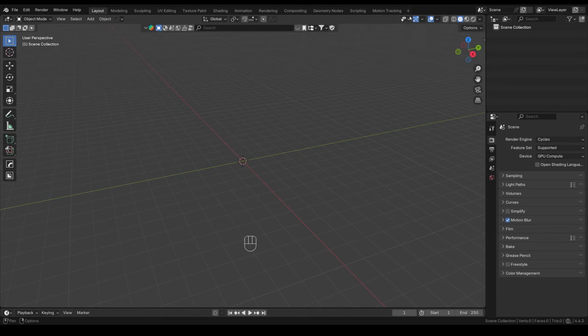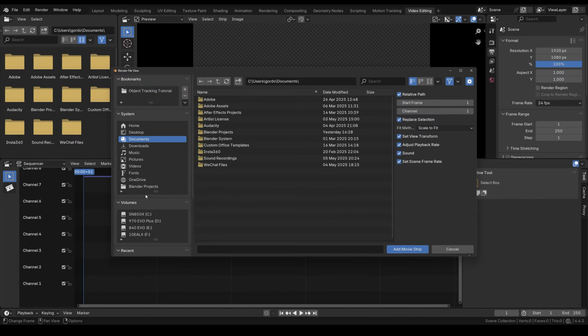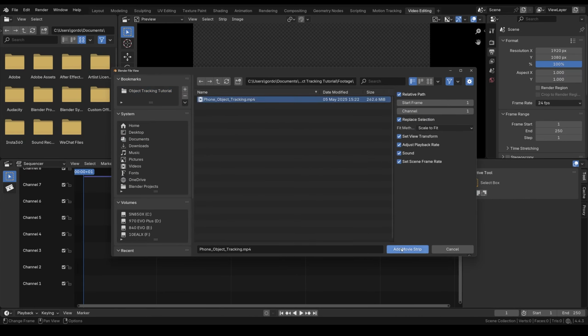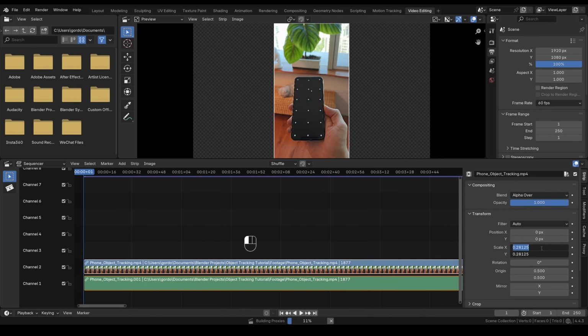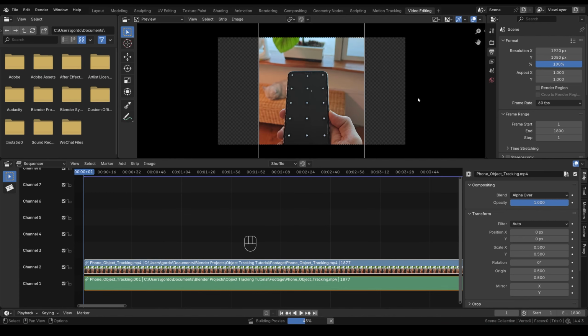As always, the first step is to convert your footage into an image sequence. In the video editing workspace, add your movie clip, adjust the transform if needed, set the end frame to the length you want your image sequence to be. I'll use 30 seconds of footage, which is 1800 frames at 60 FPS. Set resolution and frame rate to match your footage.